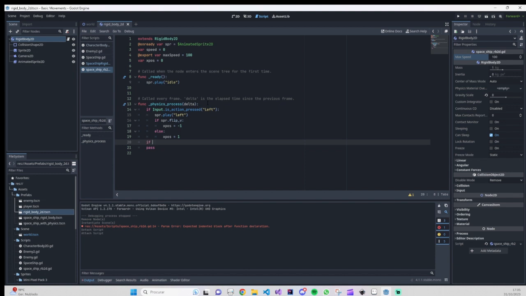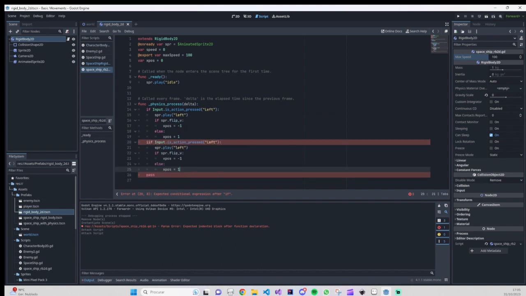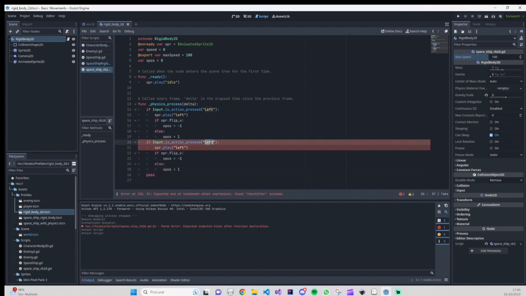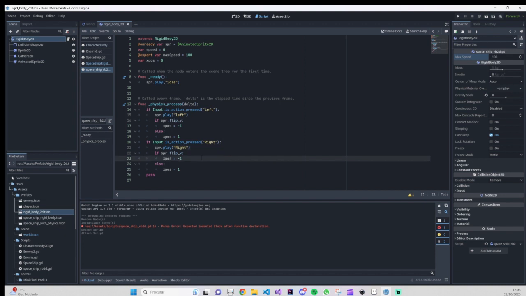Okay, so let's do the same for right. I will just copy paste because it will be easier. I believe it will equal, and here it's the other way around. If it's flipped, the x position will be 1. If not, it will be -1.